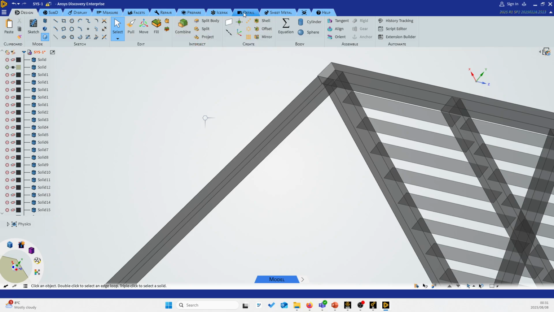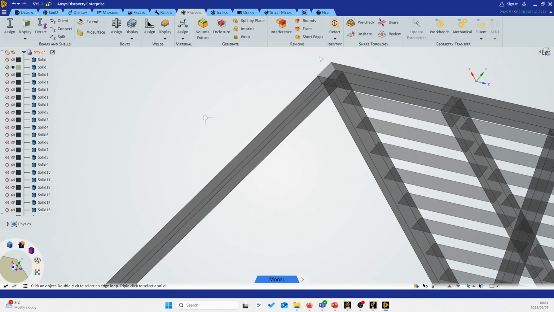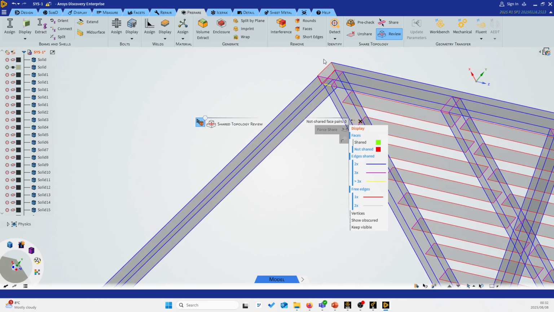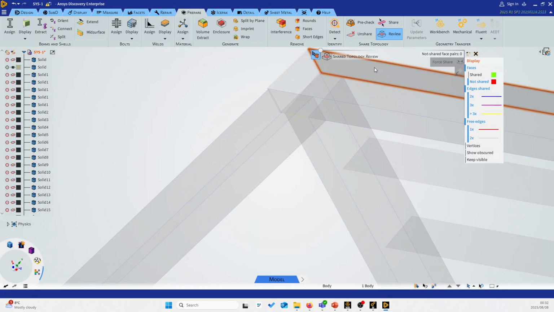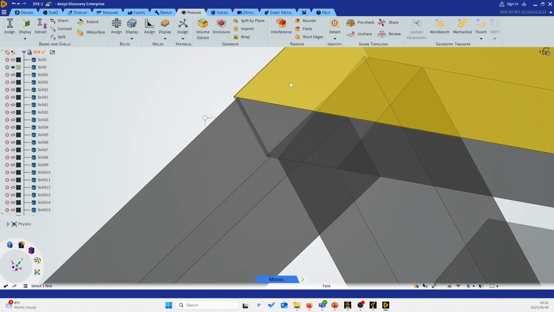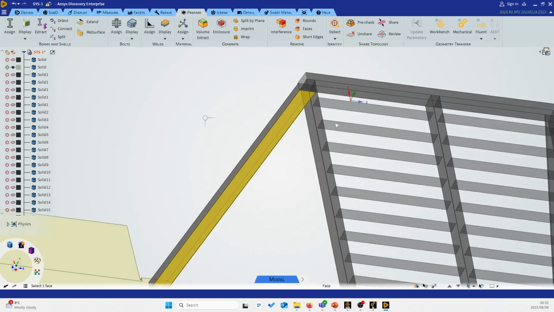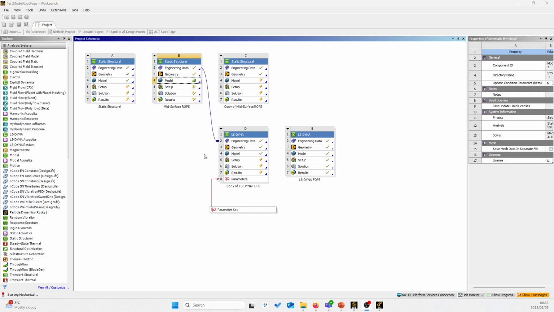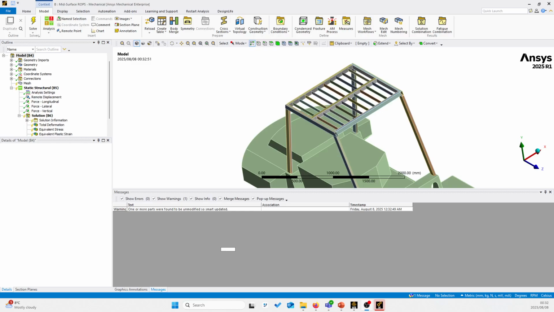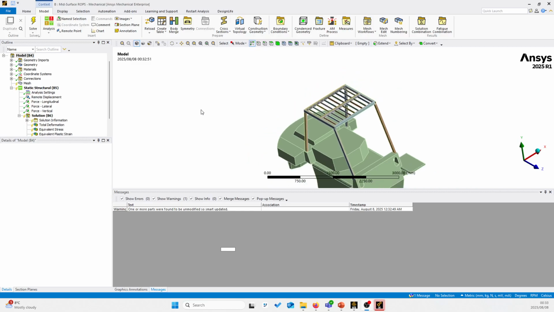If we go under here in Prepare, we can review those edges that are shared together. So we can see this all will behave as one structure after the topology has been shared. Then we can close this and head over to Mechanical. Jumping back into Workbench, we can double click here on the model, and that will start opening our Mechanical model. As you can see down here, it's starting. Okay, and now it's open here on the Mechanical side.